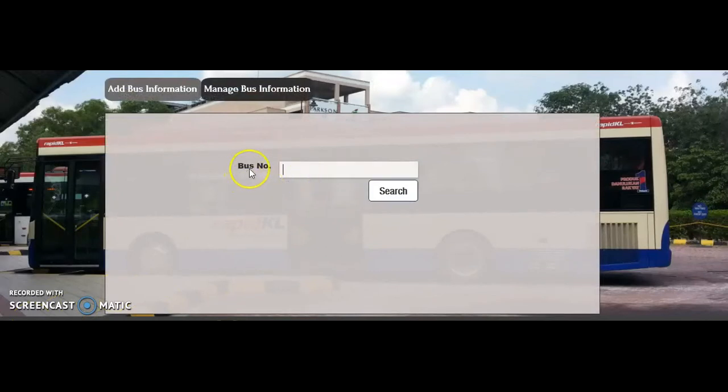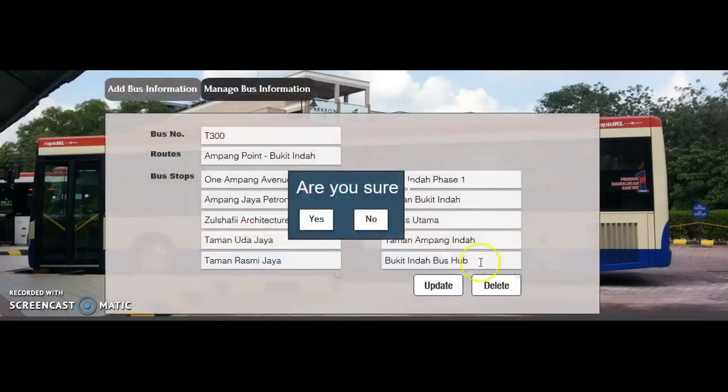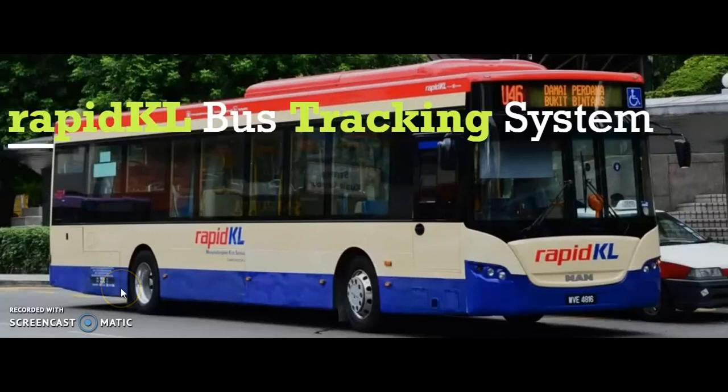To delete all the information of a bus, the admin has to put the bus number and then search, and if he wants to delete all this information from the system, he has to click delete, and then a message will show asking delete or not, and if you put yes, okay.